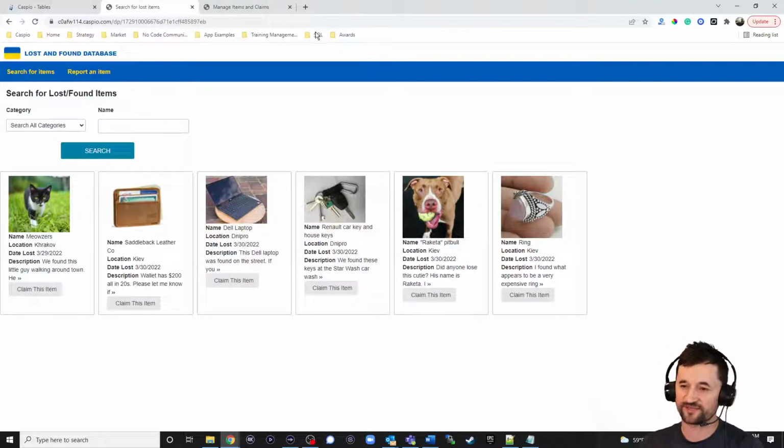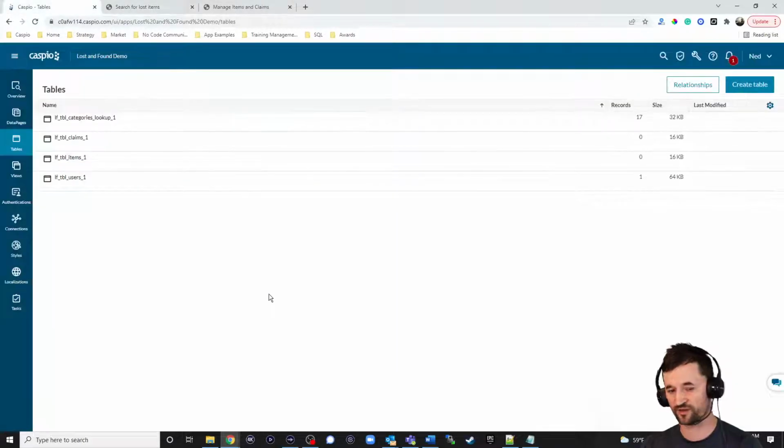Okay, so let's begin. Let's see how we can build this application. It's a very simple app, but you're going to see how I piggyback on what we learned in the prior sessions using the Modal plugin and also the navigation menu that I just talked about. So in Caspio, we're going to go over tables first.